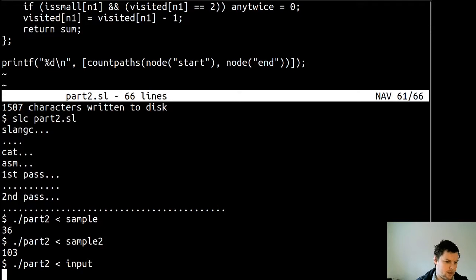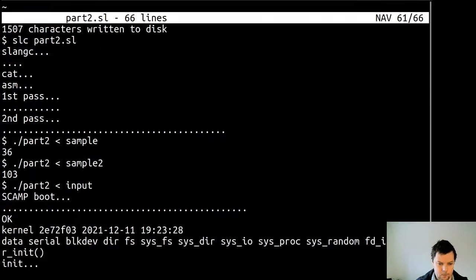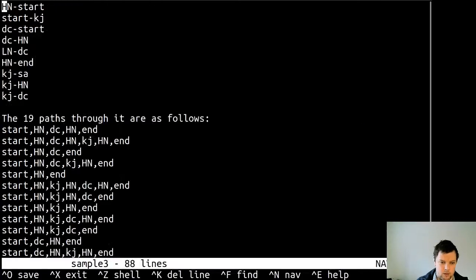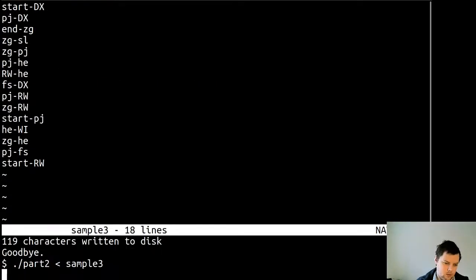Well, maybe I'll just stop this since it got the wrong answer on the second sample anyway. I might reset this and have a look at the sample 2 problem. So it definitely says the larger example. Oh, there's an even larger example. Oh, so 103 was correct. Okay, we'll make it faster.